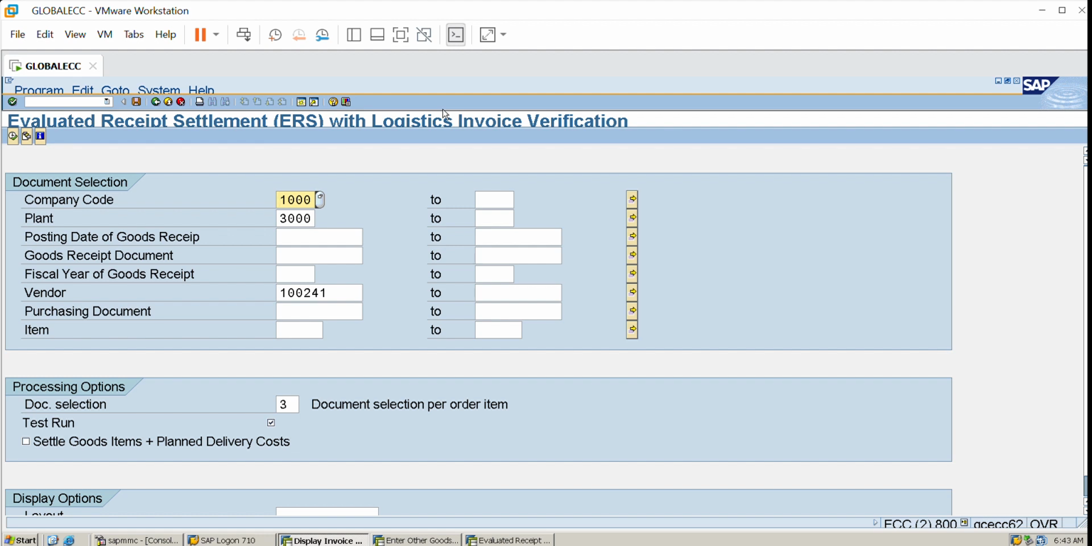In ERS there are many settings. We need to do some settings in the vendor master, where a checkbox needs to be selected, and we need to create an info record. In the info record, the no ERS checkbox should not be selected. We need to make sure the no ERS checkbox is blank. So this we learn here.